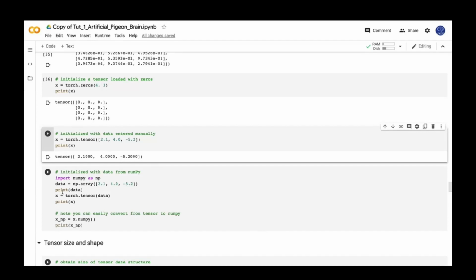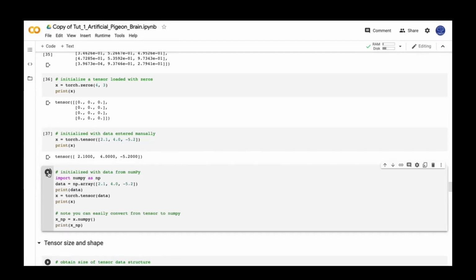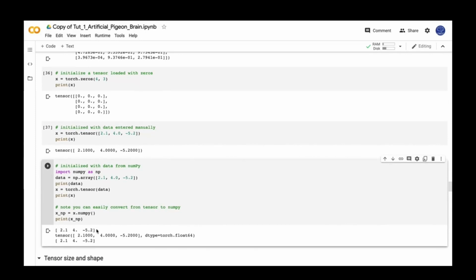So now we are creating data using a NumPy inbuilt function called array, and we manually fit in numbers like 2.1, 4.0, minus 5.2, and then you print the data. So here you see this is a NumPy array having 2.1, 4.0, minus 5.2.